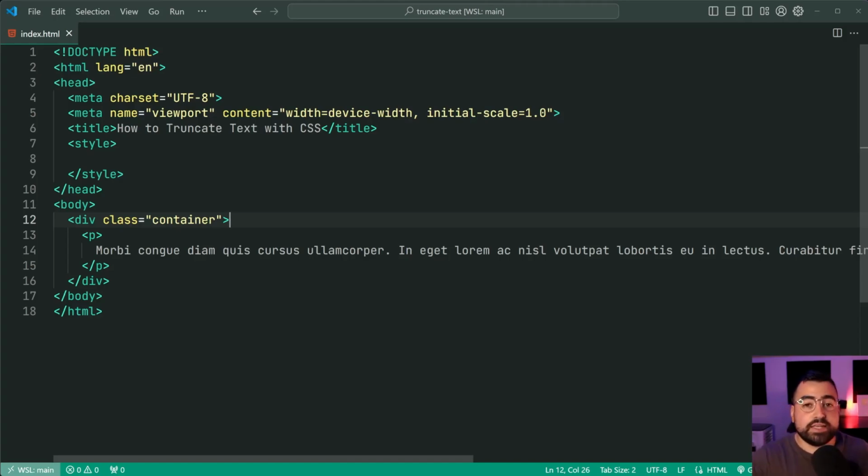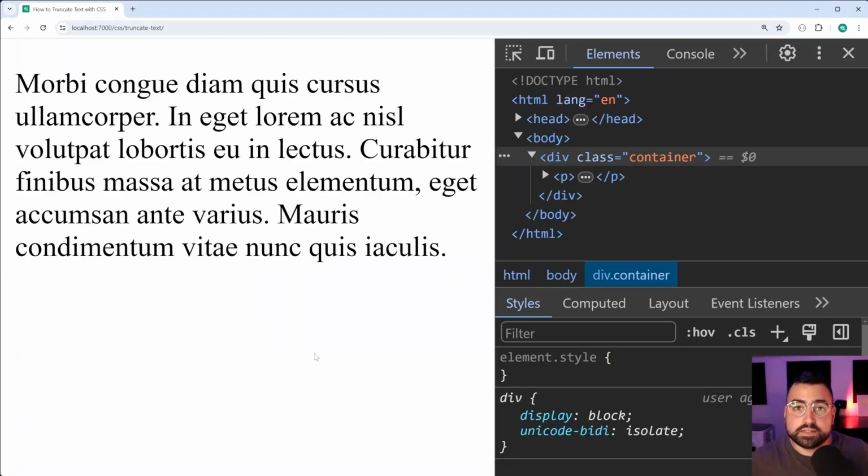So right here, I have this index.html document with a div and a class of container. Then inside here, I've got a paragraph tag containing the text which I want to truncate. So you might have a similar setup on your side in your application or your website. So going inside the browser, it currently looks like this. As we can see, the text is going to wrap on multiple lines and it's not going to be truncated. So how do we achieve that truncation?